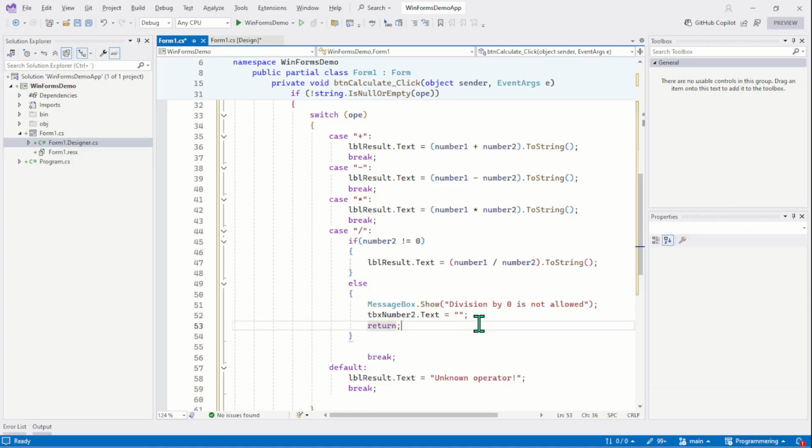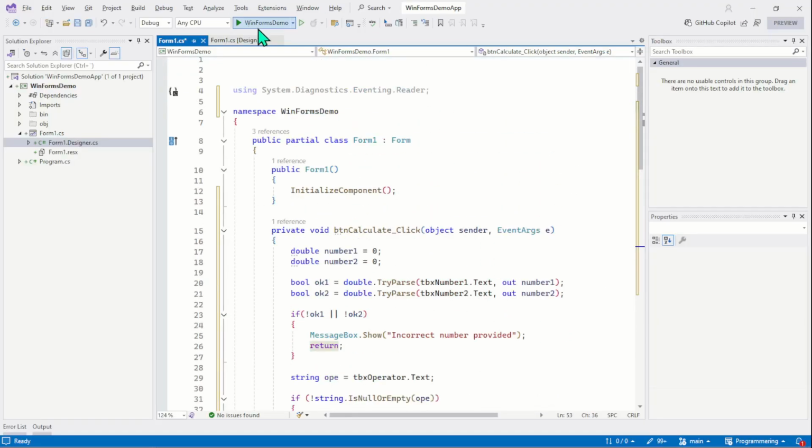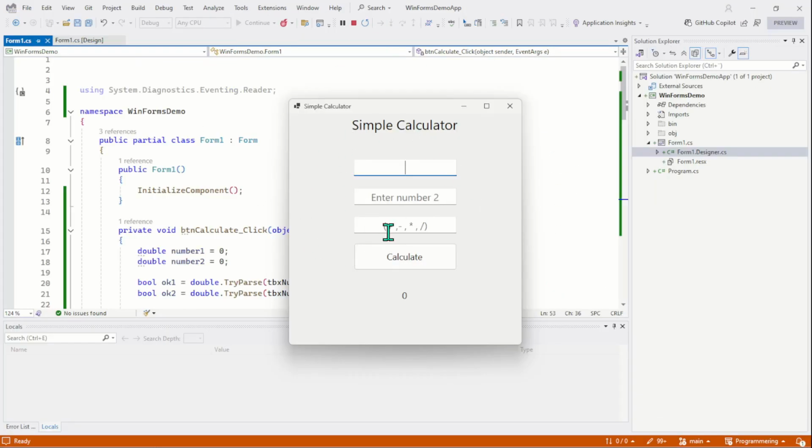So my friends, our application is now completed. Let's run the application and check the output. So here we go. And without providing anything, I click on calculate. So here comes incorrect number provided. Now let's say in the first text box, I have 10. And once again, I try to calculate: incorrect number provided. So I must provide numbers in both the text boxes. And in the second text box, I provide 10 as well.